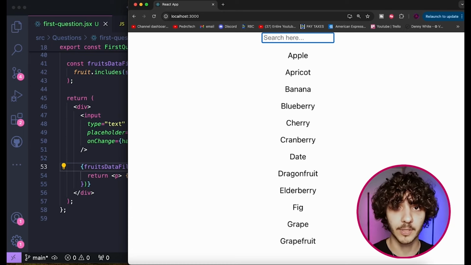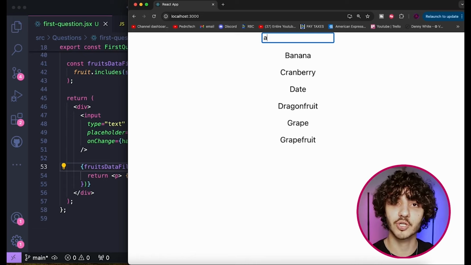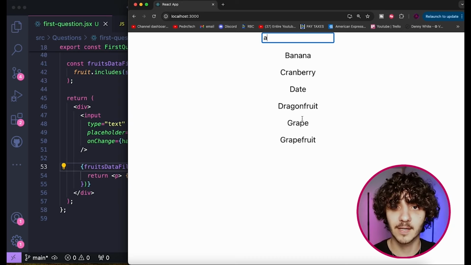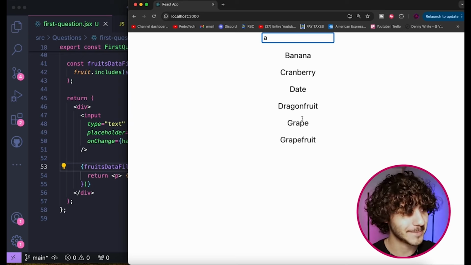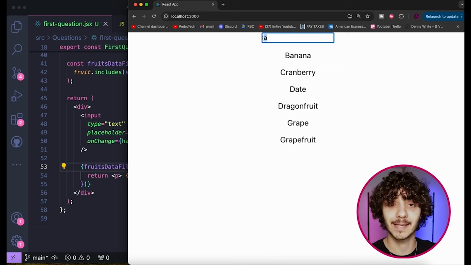But one problem here, which is probably what the interviewer would ask you, is: okay, but if you press A, it's not showing apple, but it's showing banana, cranberry, date, dragon fruit, and whatever, right? So what is happening here and how can you resolve it? I'm going to give you a second to think about it, but the second is up. And basically what's happening, if you look at it, is that this is case sensitive.